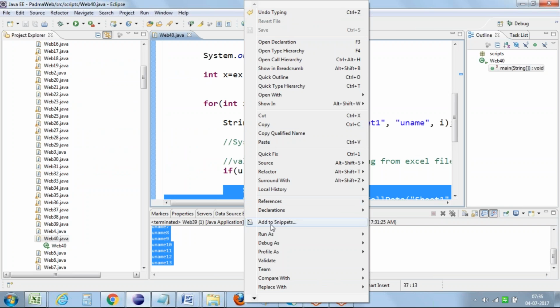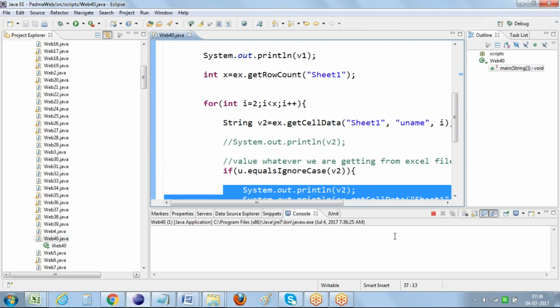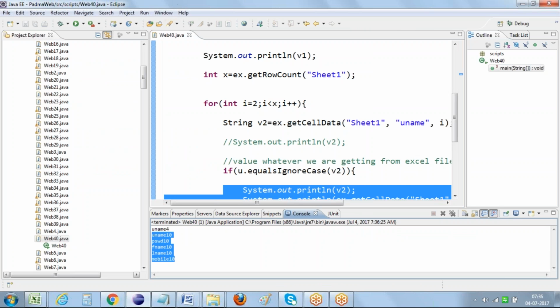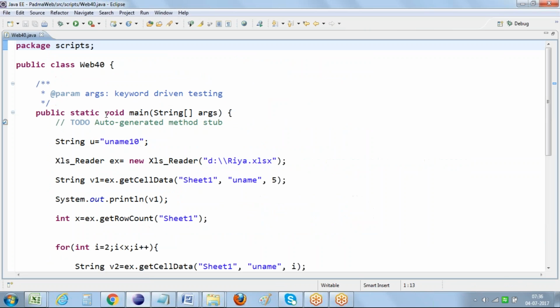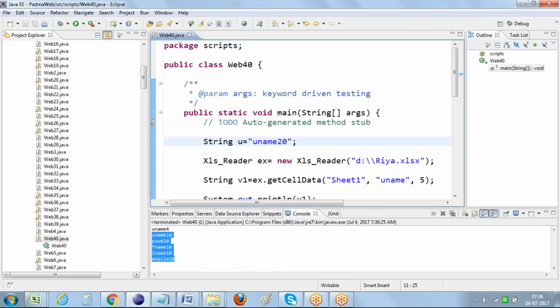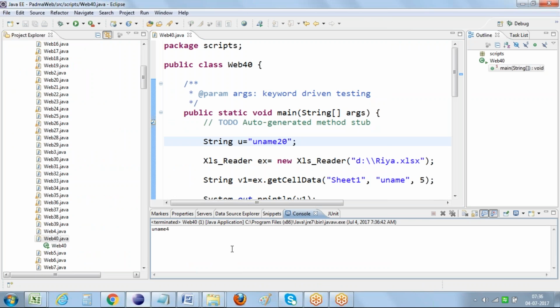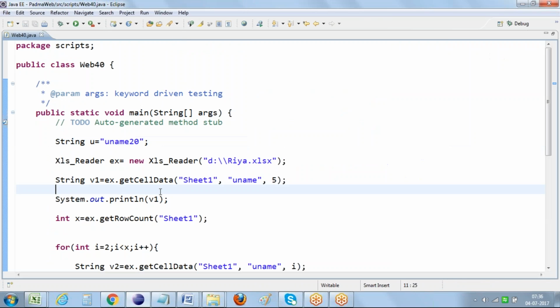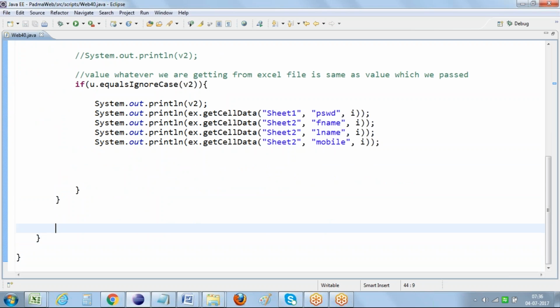So when I run my test script as a Java application this time, see, all the information related to the 10th user got returned. Suppose I define it as uname 20. These two are not equal. Hence, when I execute my test script, it's not going to return anything here. So based on the keyword we have passed, it is retrieving the information from the Excel file. This is the whole concept.